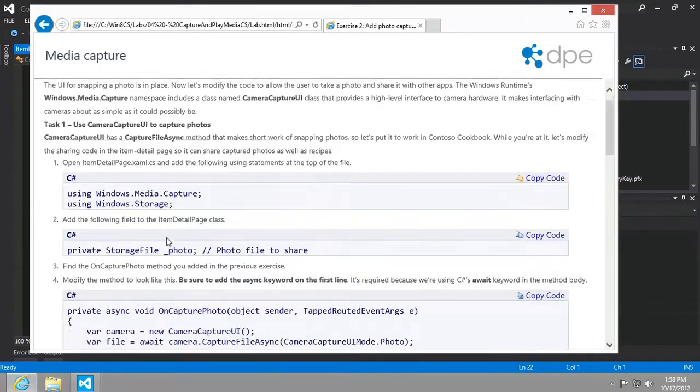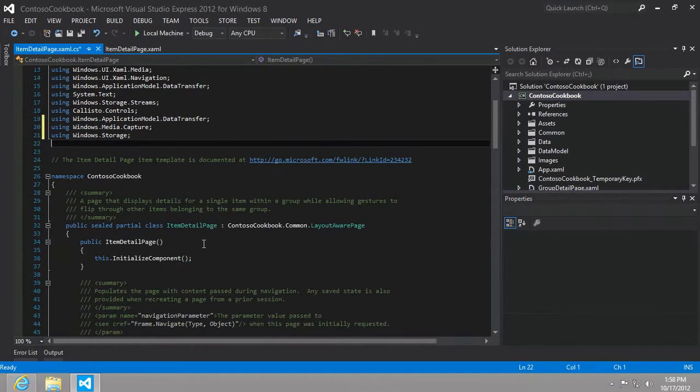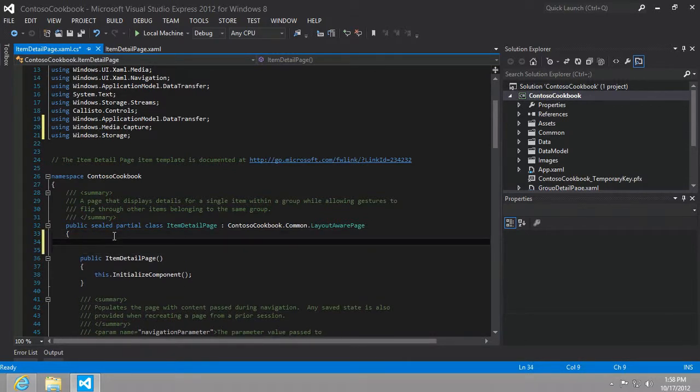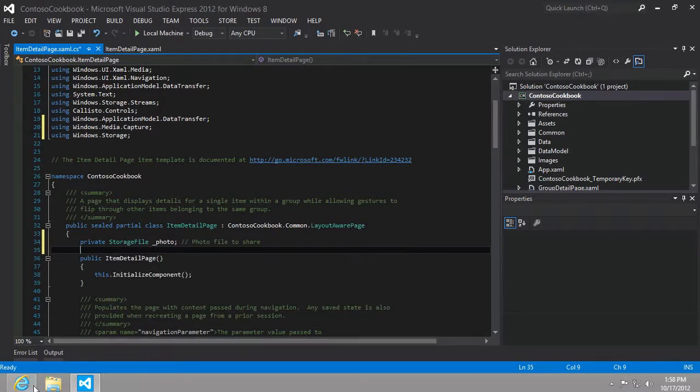All right, next up, we're going to add the following field to the items detail page. We're going to create a private member called _photo of type StorageFile, which is in the windows.storage namespace. It represents a file. Okay, great. And you can see that it has associated capabilities: pictures library, videos library, music library, documents library. So it'll be interesting to see how this plays into it.